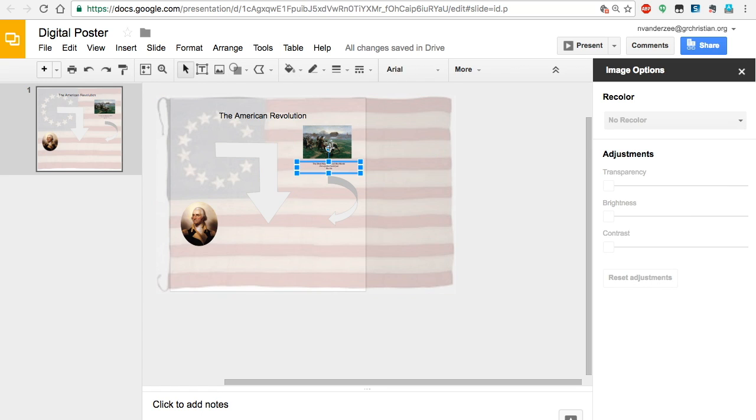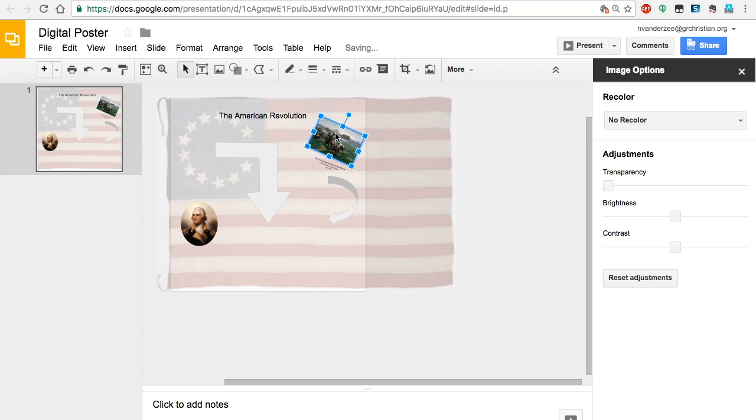So yeah, here's one more feature. You can always rotate text too if you feel like you want to rotate things and create a little more variation. Just click on that and then click the little circle to rotate.